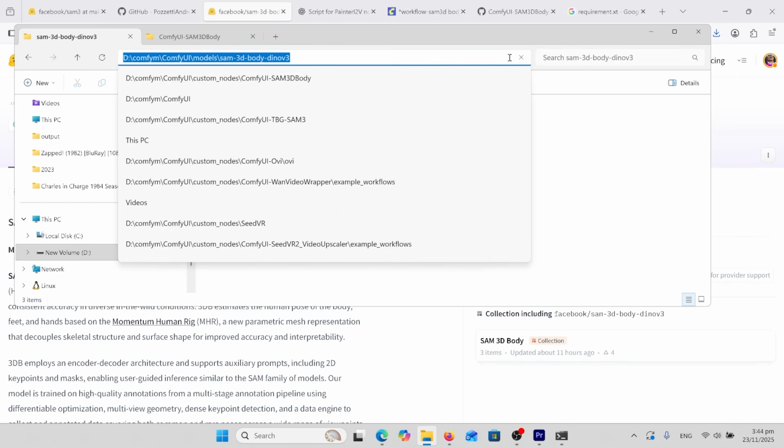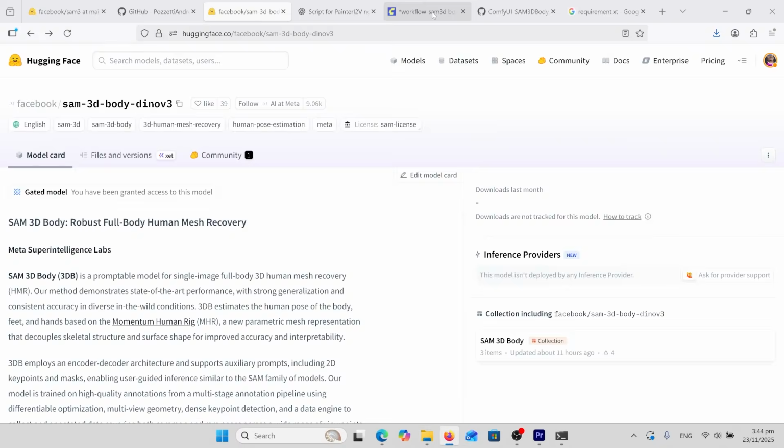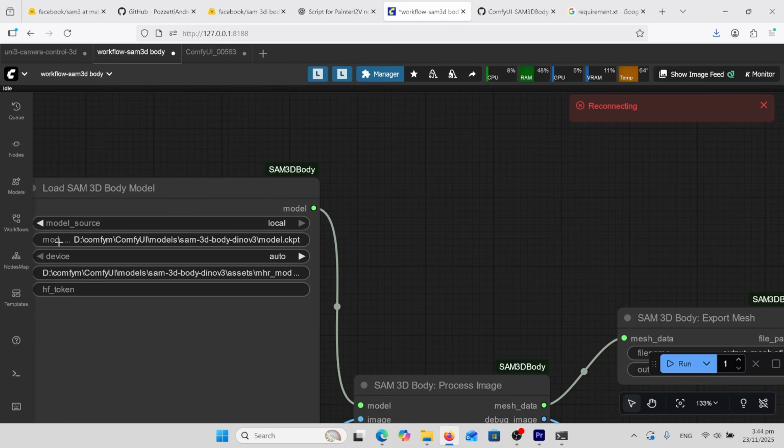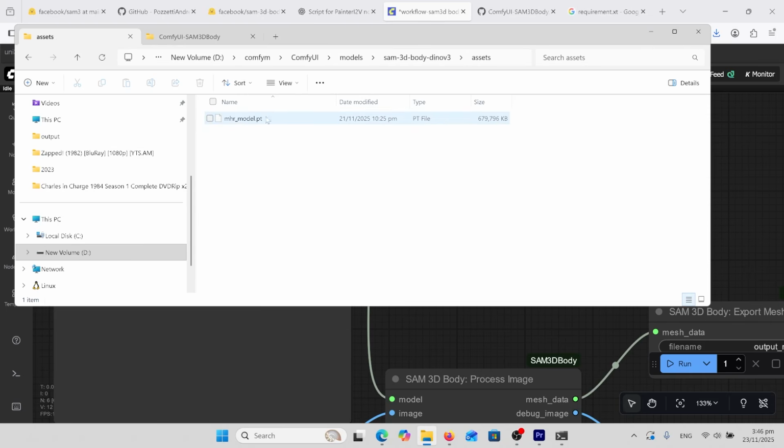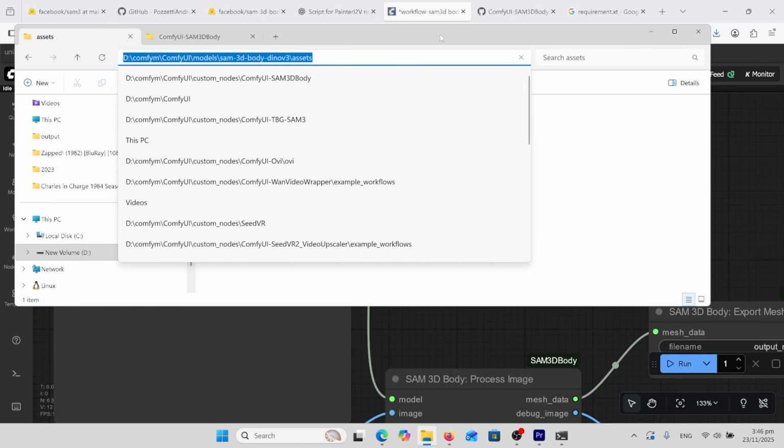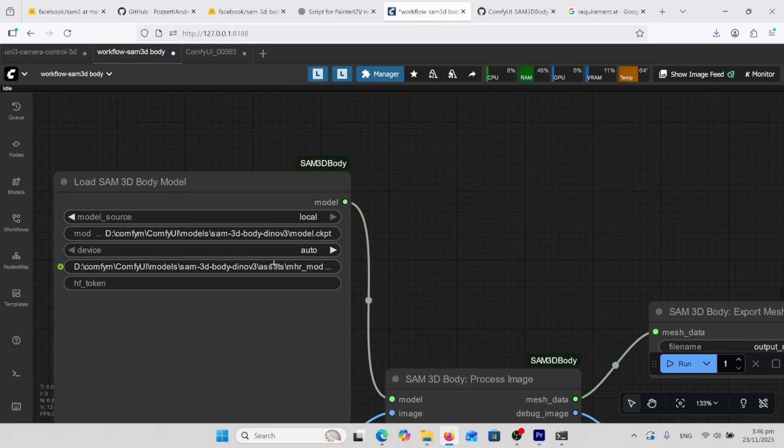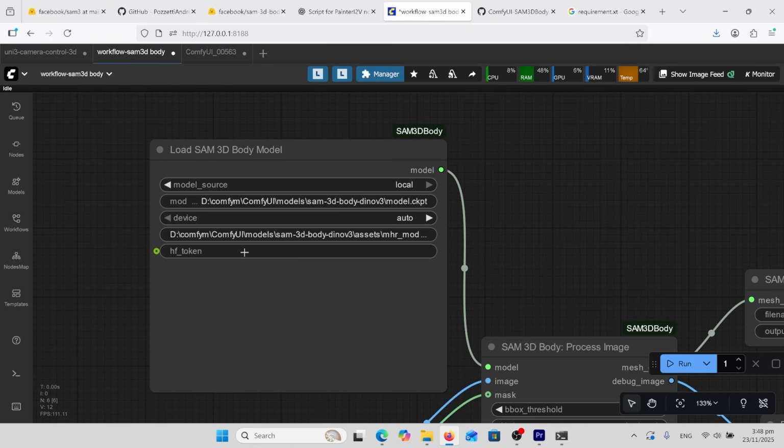And you need to click up here and copy that, because you're going to need that when you go back in here, and then this here is where you paste that. Now this assets folder, click on that, same thing, copy that, go back into here, and down here for the MHR, that's where you're pasting that. If that's not working, you can go get another Hugging Face token and leave this area blank, and hopefully it'll download when you click run.